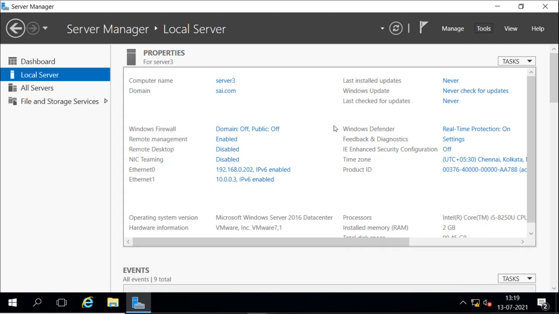Now we are ready to go for configuration of cluster. We have configured the network properly, we have configured the storages are available. Now we can go for cluster configurations. So first, configuring the cluster, what we have to do, we have to install the cluster feature in all the nodes. In our case, we have server 3 and server 2 as nodes, so we have to install the feature of failover cluster in both the servers.